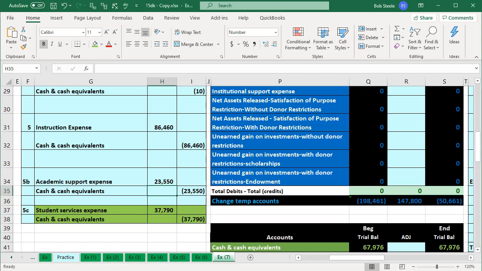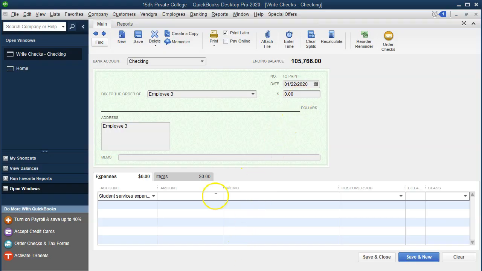And then the amount that we need is going to be that 37,790. I can put that here or here. We're going to say 37,790. That'll populate it in both places.